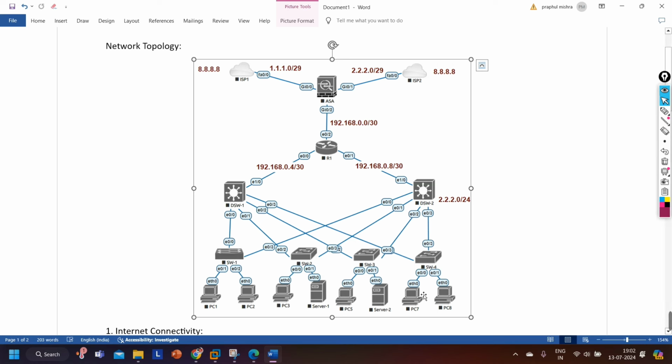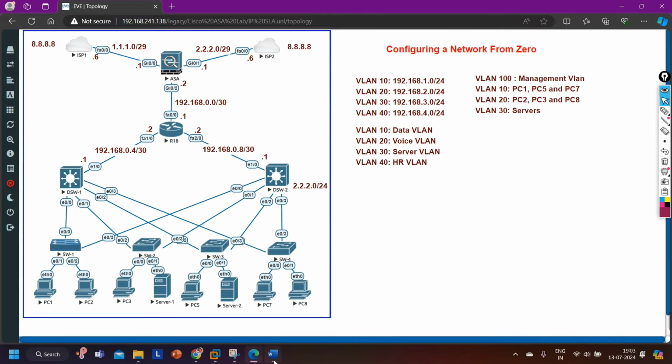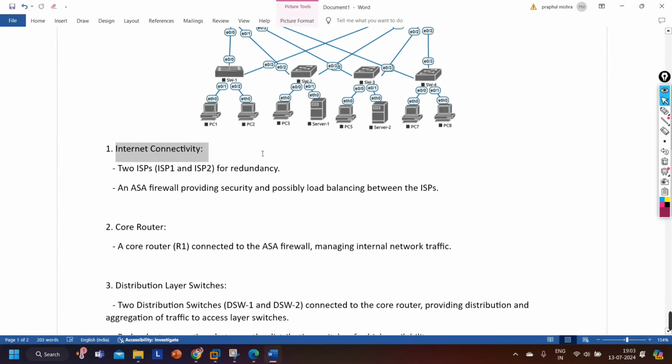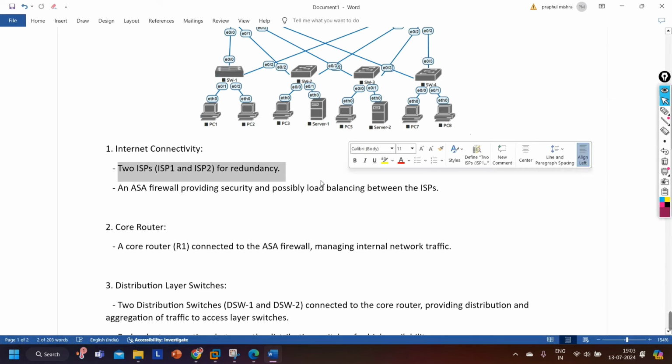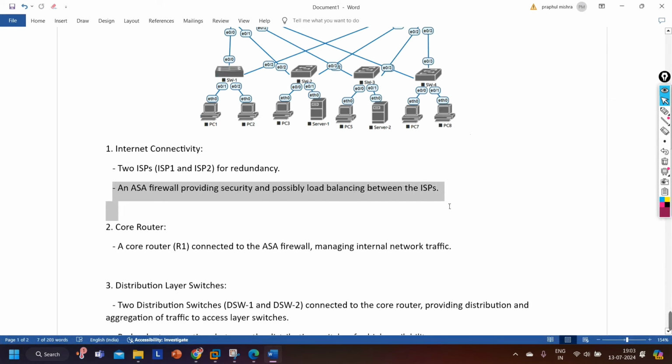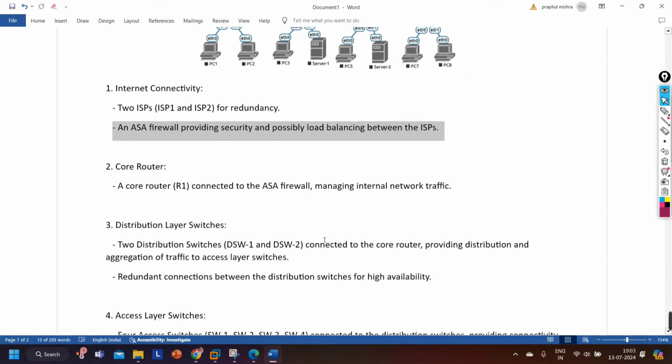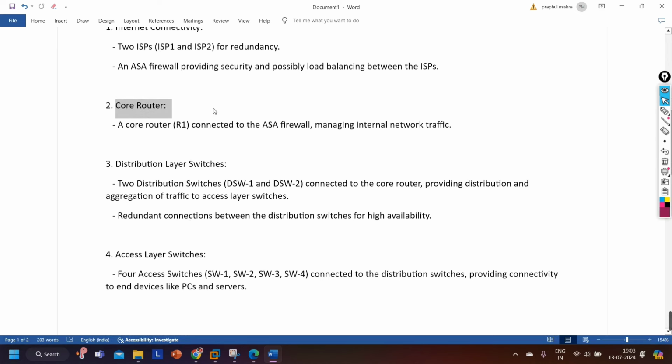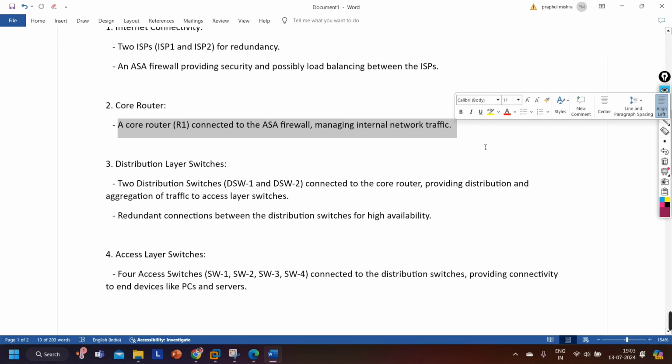My task is first to make reachability between all end devices to ASA firewall, then configure ASA firewall to access internet. Okay, so without wasting our time, let's begin. See guys, this network is here. I have internet connectivity, 2 ISPs for redundancy, and ASA firewall providing security and possibly load balancing between the ISPs. Then I have one core layer device. This is all about ISP. Core layer router, which is connected with my firewall and managing internal network traffic. So core layer is managing all internal traffic.